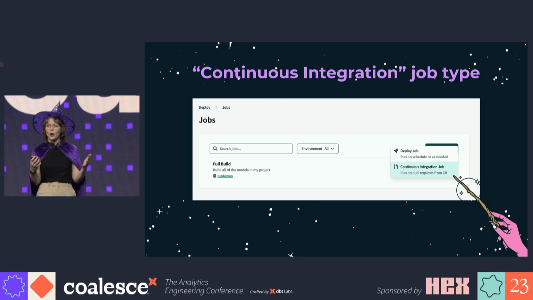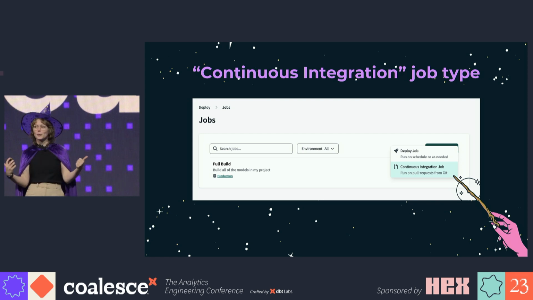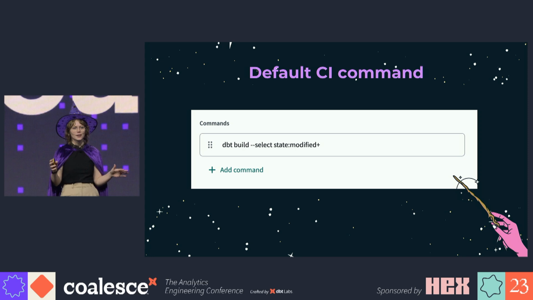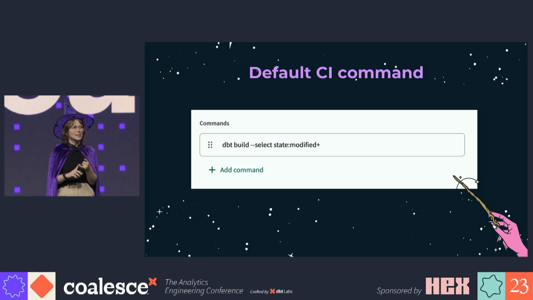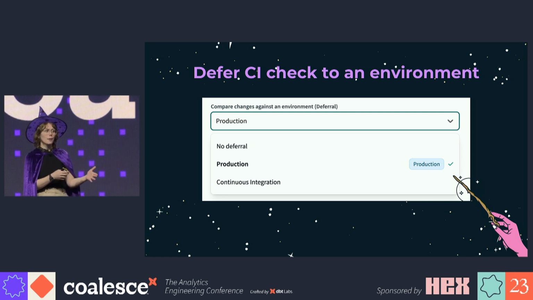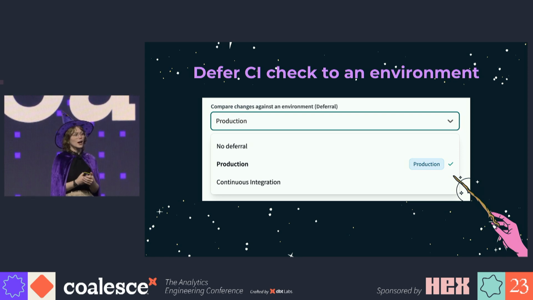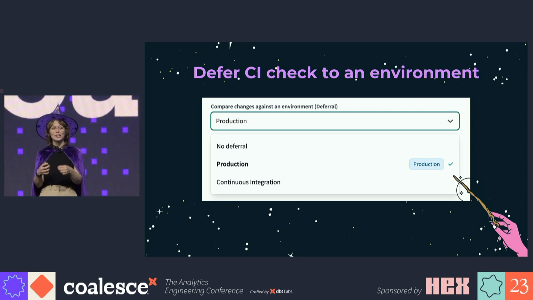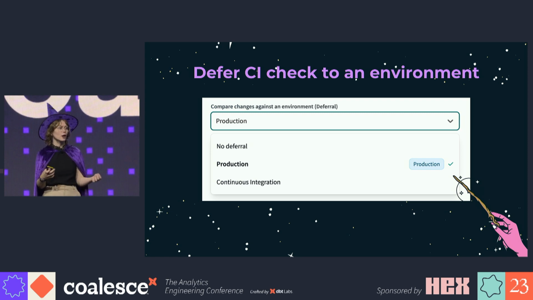Now in dbt Cloud, when you go to create a new job, you'll be prompted to select a job type: deploy job or continuous integration job. And if you choose the latter, we will automatically configure all of the default components of a basic CI check, including that command we discussed earlier to build your modified models and their downstream dependencies. Previously, you could only defer to another dbt Cloud job, but now you can choose to defer your CI check to a dbt Cloud environment, which means for those of you who have multiple production jobs, your CI check can defer to the most recent run of any of the jobs within your production environment.